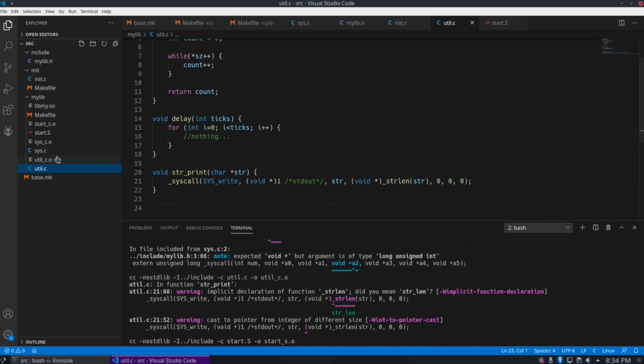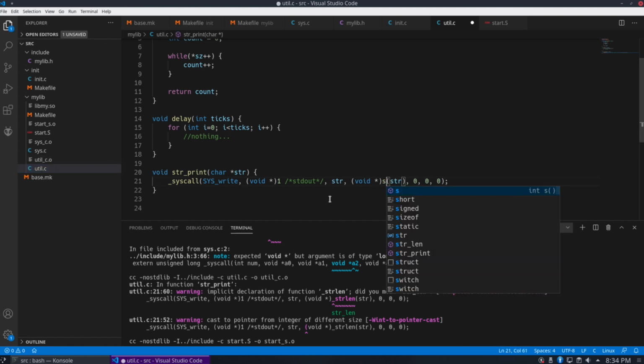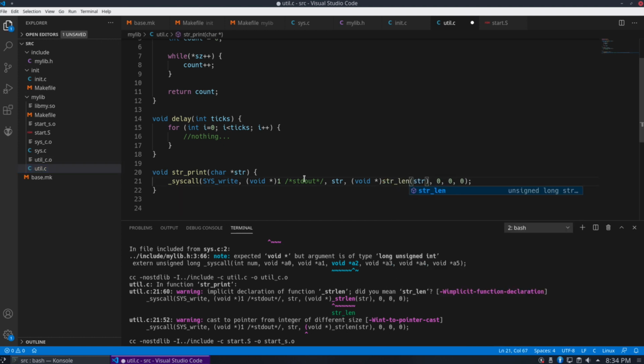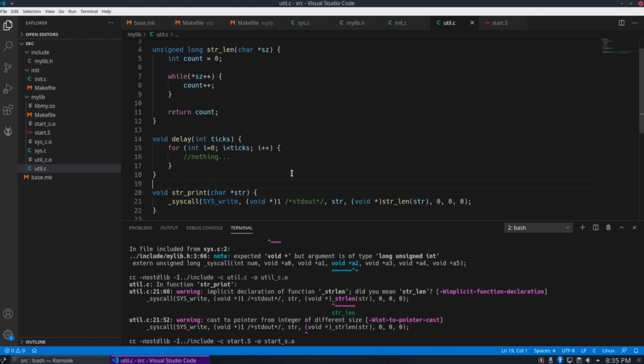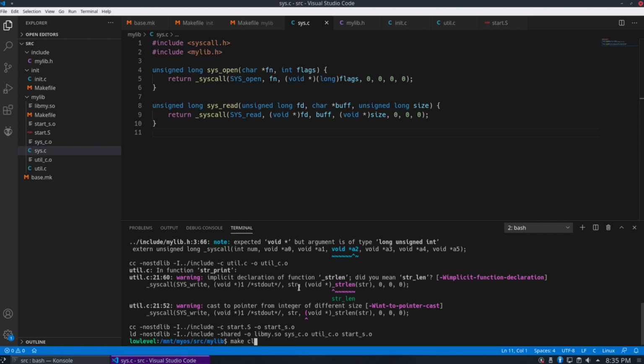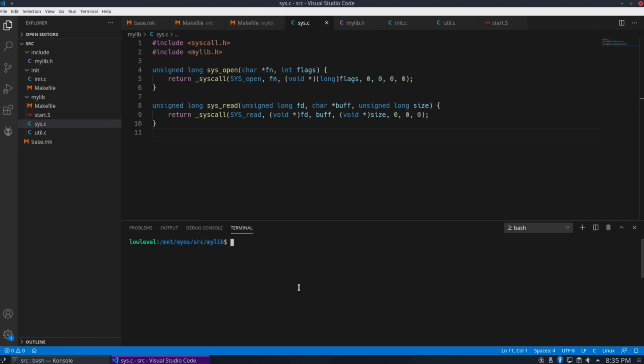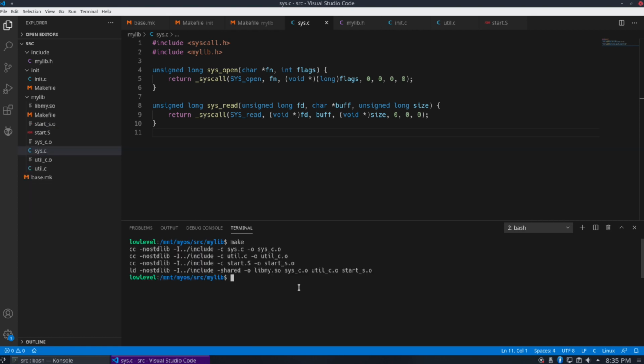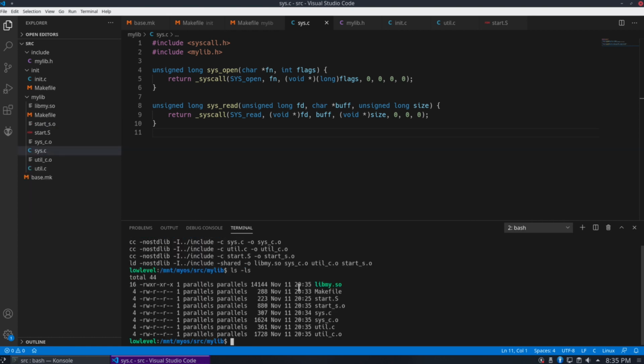And looks like we missed strlen. There we go. Change that to str_len. I think that's all the warnings we got. So let's make clean, clear, and make. There we go. So if we look here, we have libmy.so.